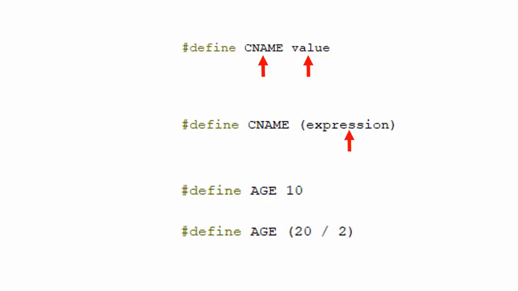These are the examples. In this example, the constant named age would contain the value of 10. And in this example, the constant named age would also contain the value of 10.